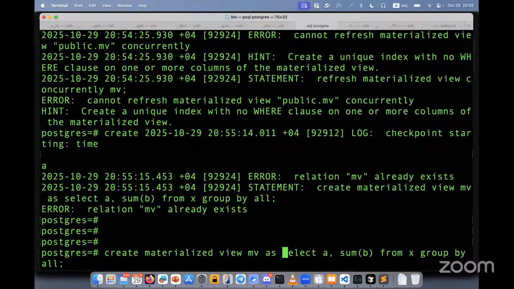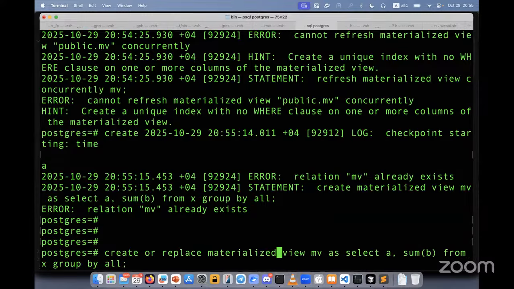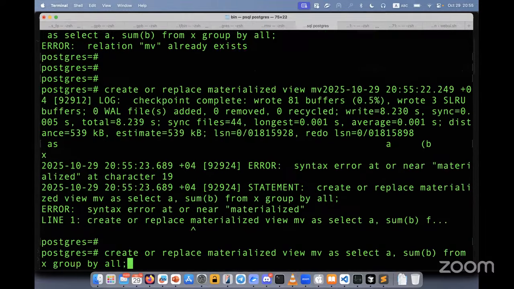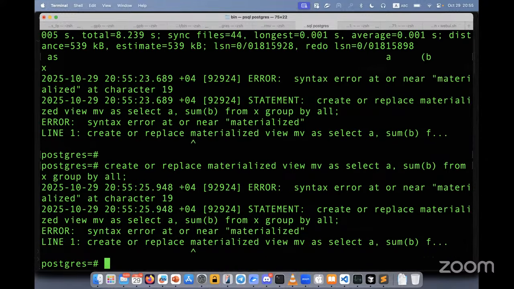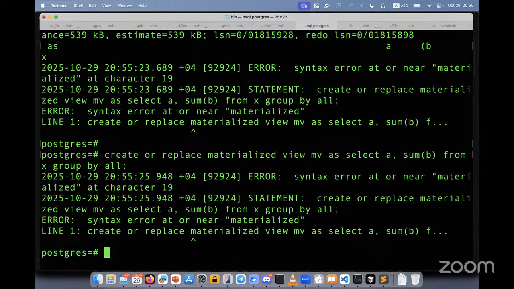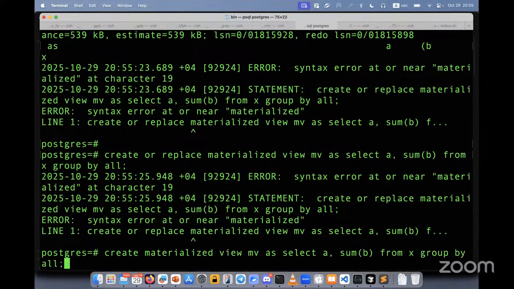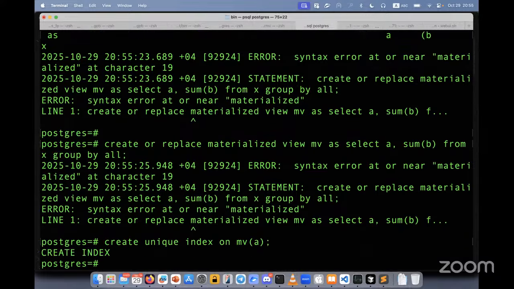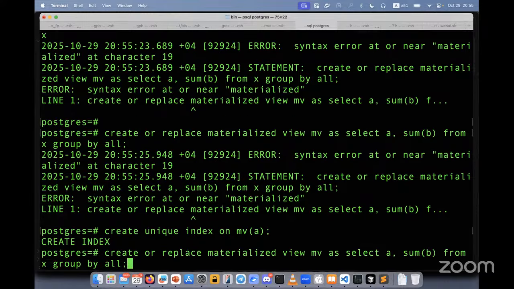Now go to create index. Pull it up. There you go. On MV of A. Oh, it works. Yeah, I didn't know it. For concurrently, the materialized view itself needs an index on it, because it requires it.